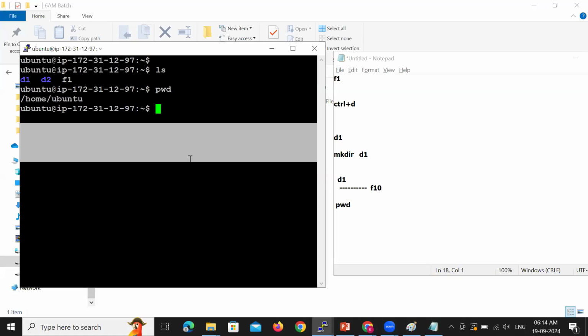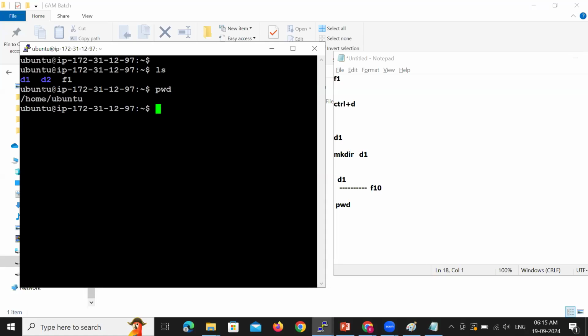You can see here very clearly that currently we're pointing to /home/12. This is our current path, or current directory. So this means this file F1, D1, D2, all these are available under /home/12. Clear? I hope I'm very clear. PWD will help you to know the current path in which you're working.